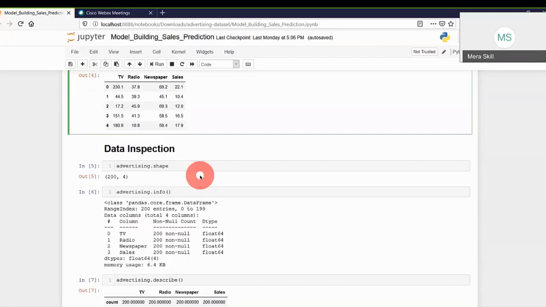So in data inspection, there are some steps that we follow, which I have enumerated here. First, we need to see how many rows and how many columns are there in our data set. We do this with the help of a simple Python command, advertising.shape. Shape will give me how many rows and how many columns there are. So the output is 200,4. I have 200 row line items and 4 columns.